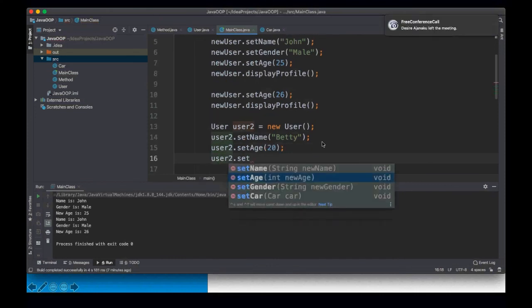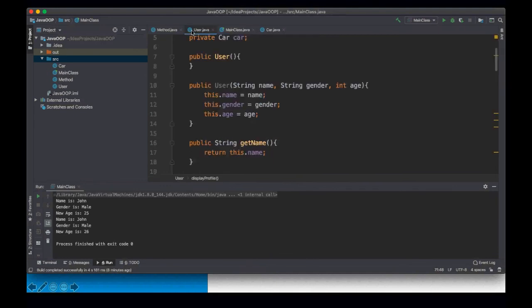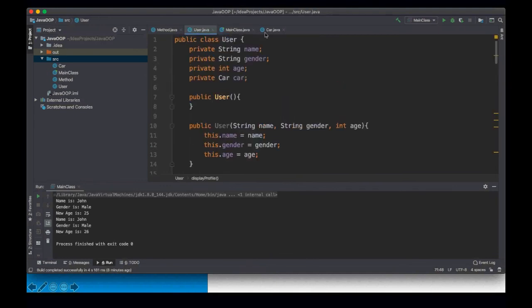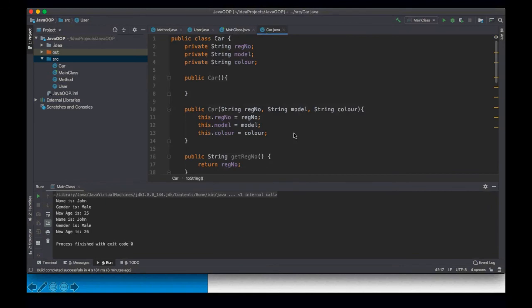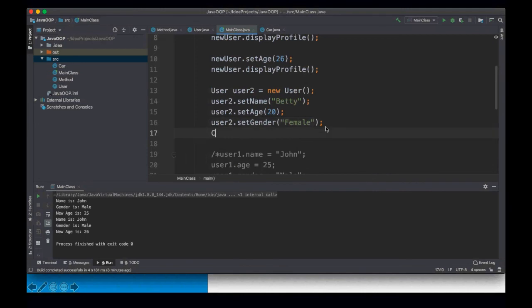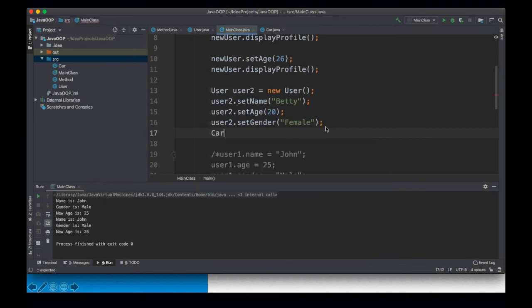is an object of this class Car, we need to also initialize the object and set values for that object. So I'm going to say car equals new Car. I'm going to define the registration number ABCXY12. The model is a Honda Civic.